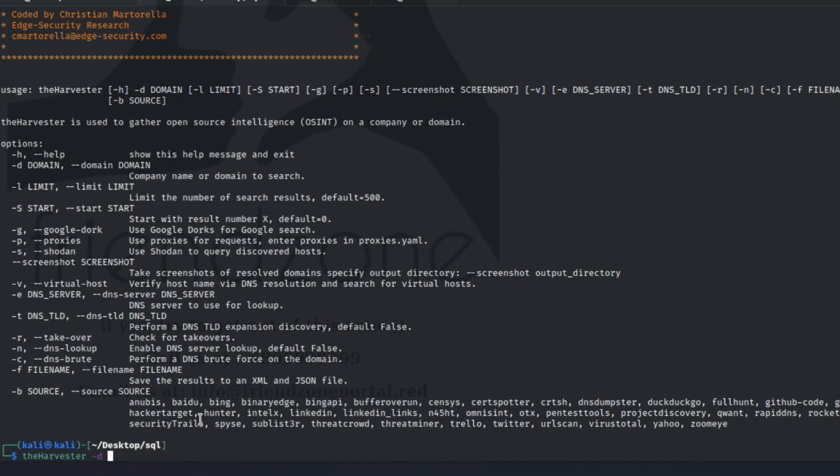So you would just use domain.com, and then let's say we wanted to use Google, you can put in a dash B and then google.com or any of these other options down here for the source, and it will go out and it will try to look for domains, and it will scrape all of these search engines for subdomains, email addresses, and things of that nature.